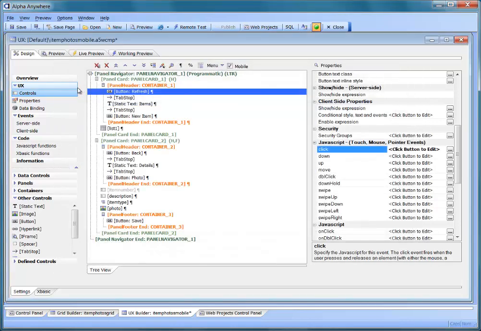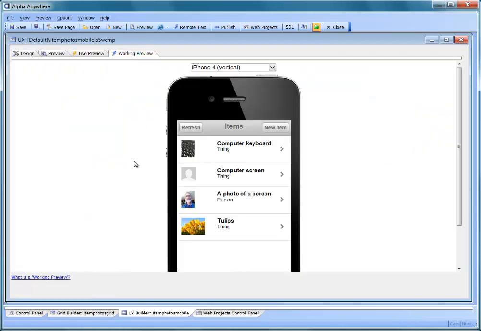You have made all the changes necessary. Click the Save button in the upper left below the menu. Click the Working Preview button to see the completed app. Leave it showing the list. Click the Grid Builder Item Photos Grid tab at the bottom of Alpha Anywhere.